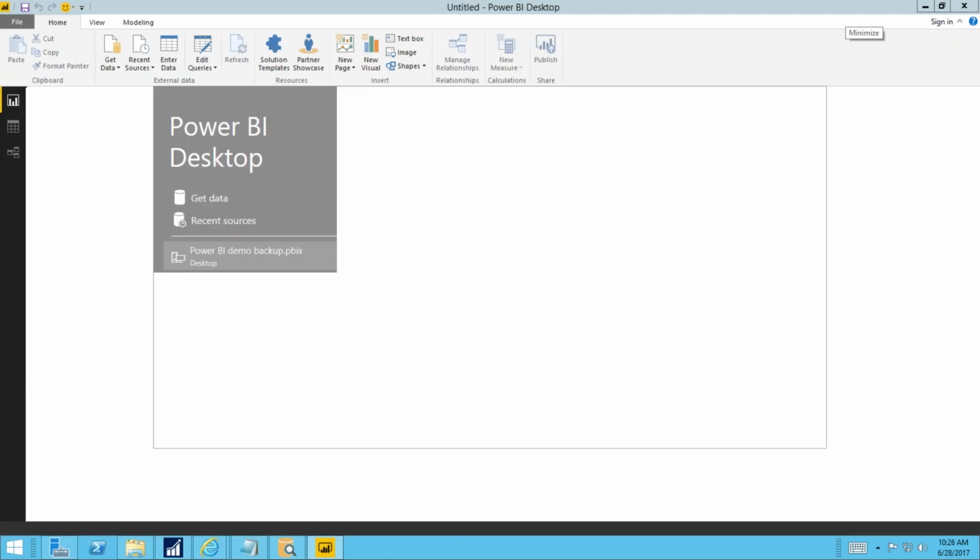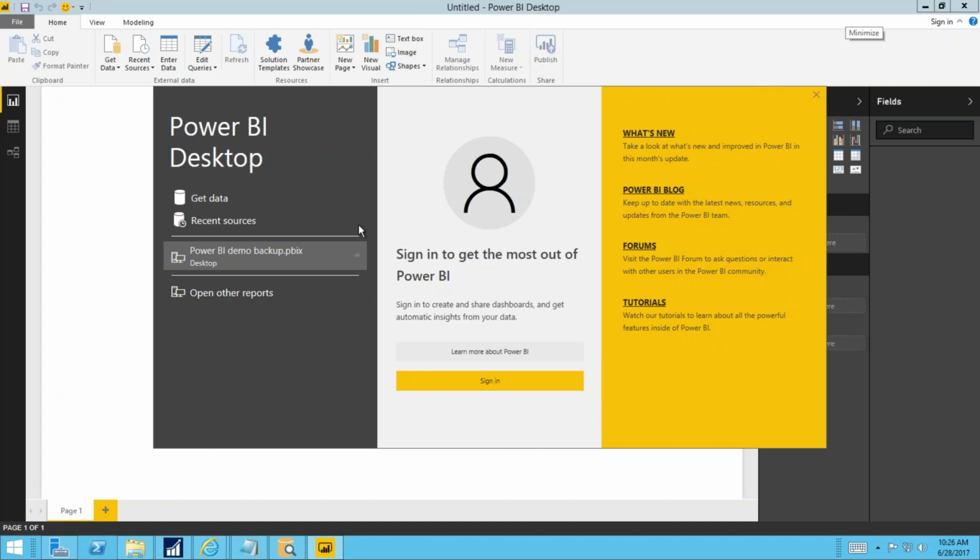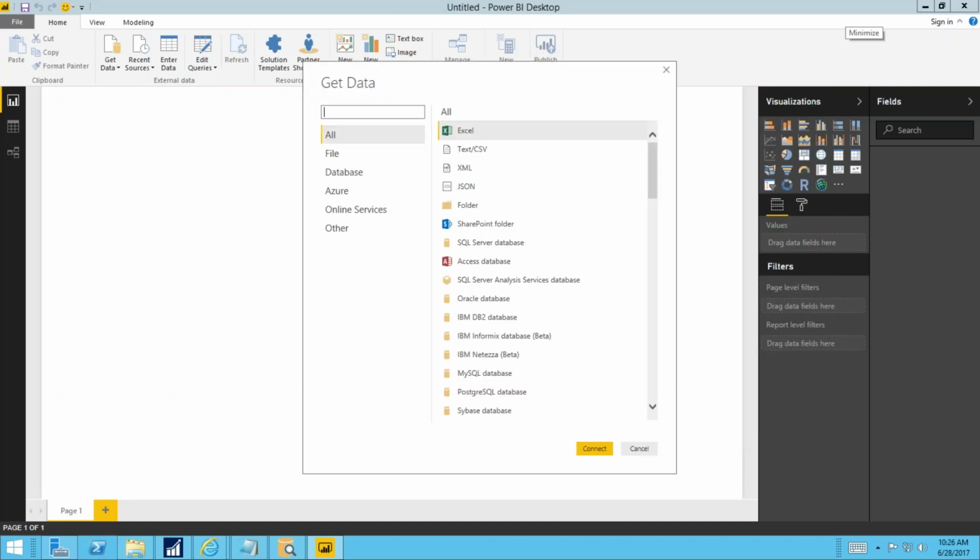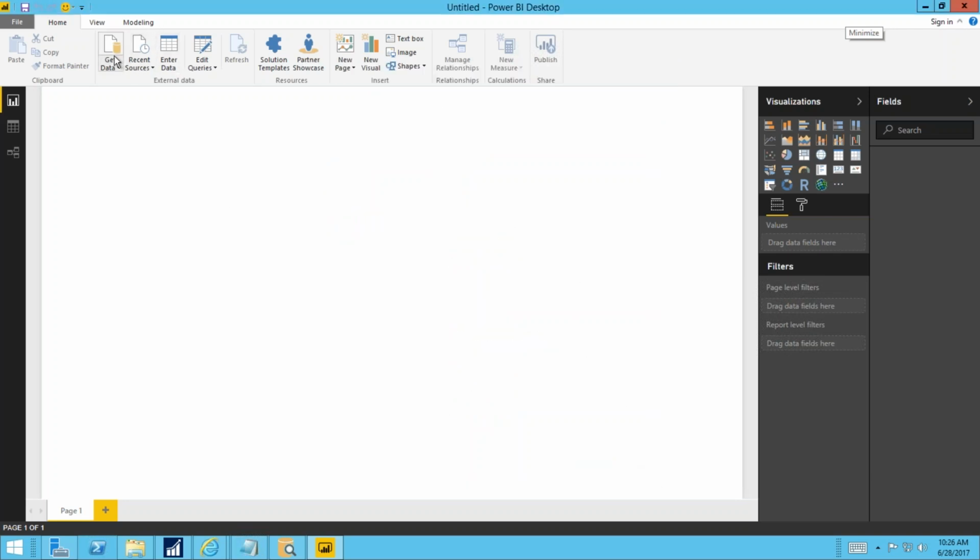So everything I'm showing you at this point is all free. So I'm just going to say I want to get data at this point. I'm just going to cancel this actually. Click Get Data. So the first thing you want to do is get data from your SQL server. So I'm just going to go to SQL.